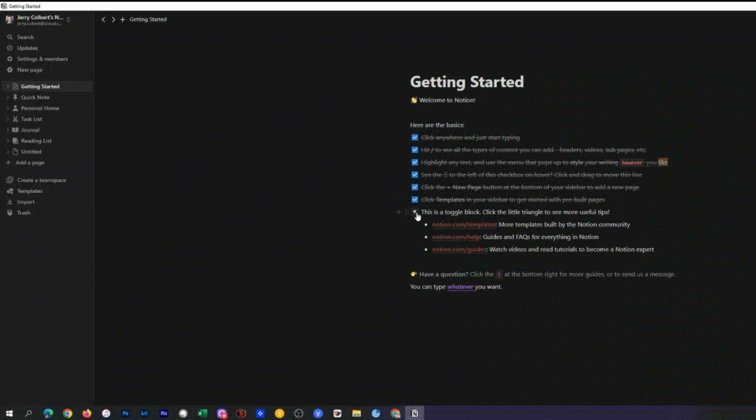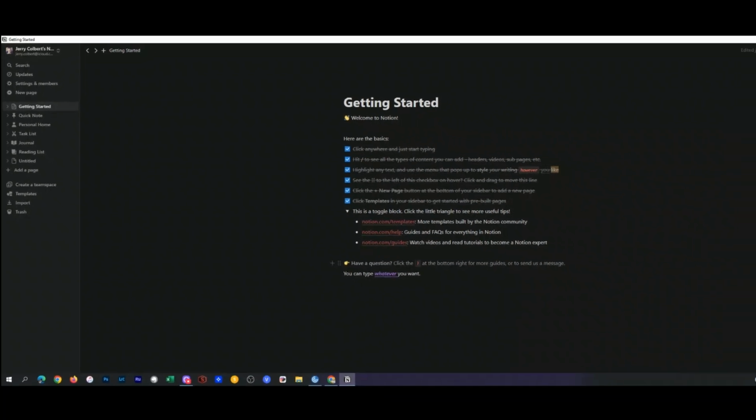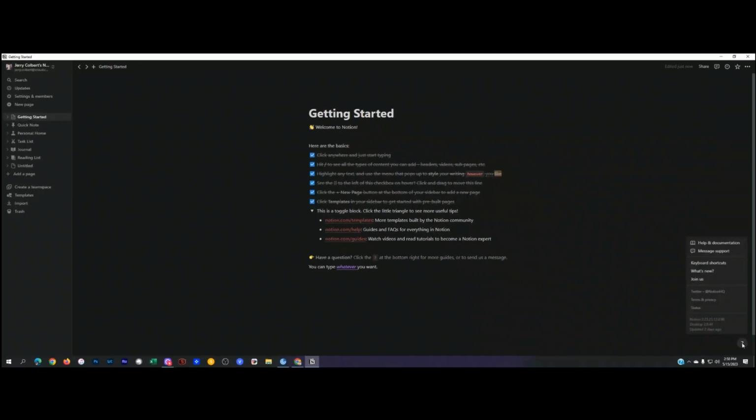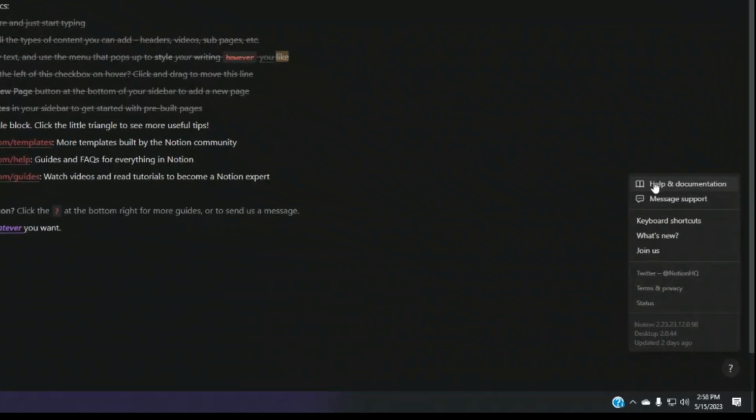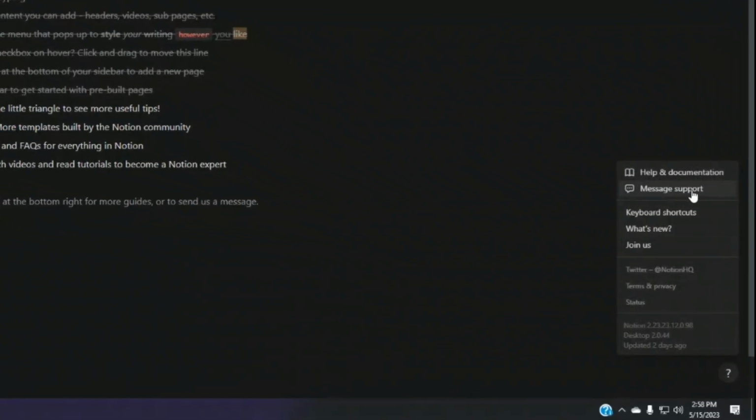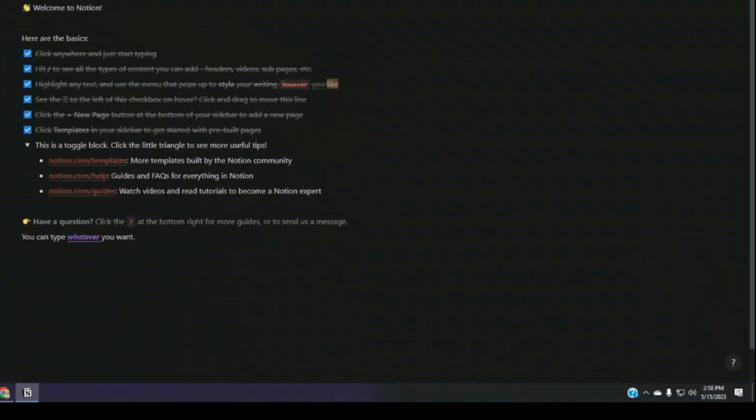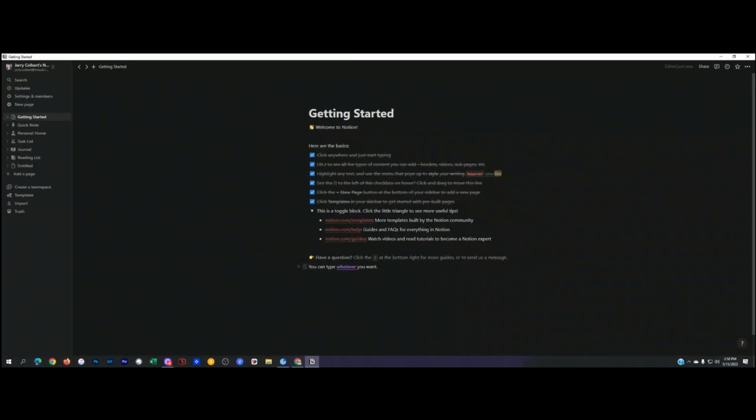Then you have toggles that you can do stuff with, right? And then if you have any questions, you click the question mark down here, and you can ask any questions. There's help and documentation. You also got support and keyboard shortcuts. And what's new, and join us, right? So these are some of the things that you can do inside of Notion. And so this is just the get started page.